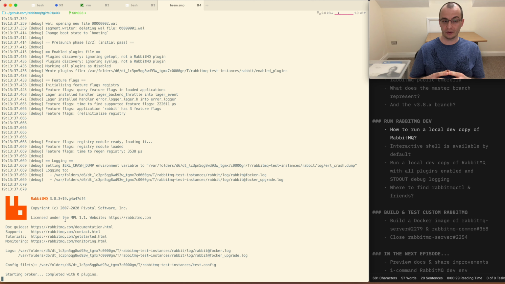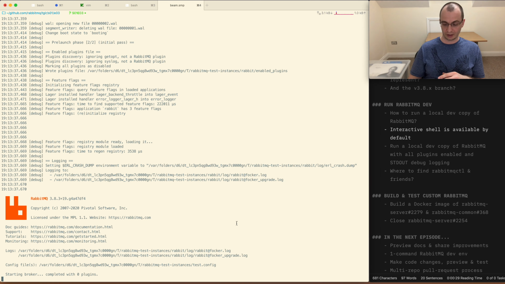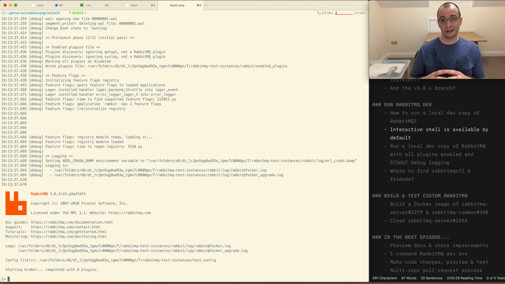The next thing which I would like to cover, now that we have it running, is the interactive shell. If I press enter, I'm basically in the interactive shell, because when the node starts, it starts with a shell. So I can interact with the Erlang VM.